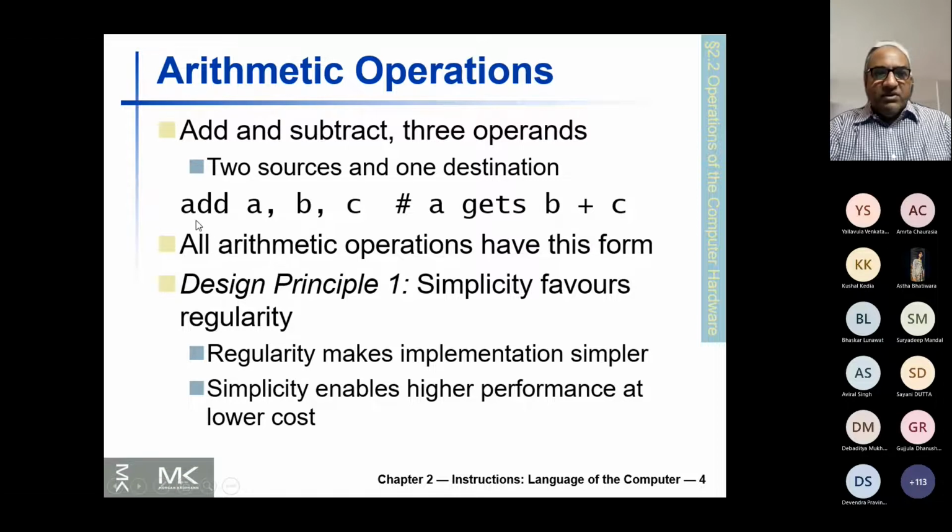That means we have to follow a regular structure, a specific format that all the arithmetic instructions follow. These are the advantages: regularity makes the implementation simpler. If all instructions follow the same format, then the hardware becomes simpler and can access them easily. And simplicity enables higher performance at a lower cost.